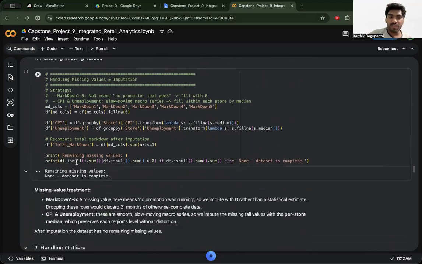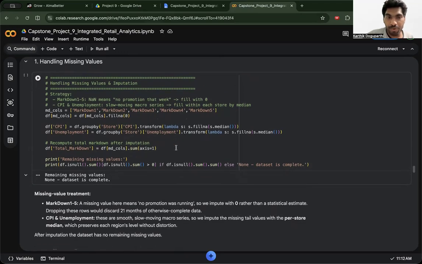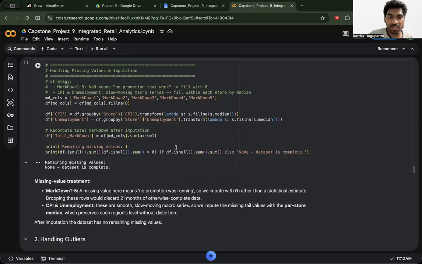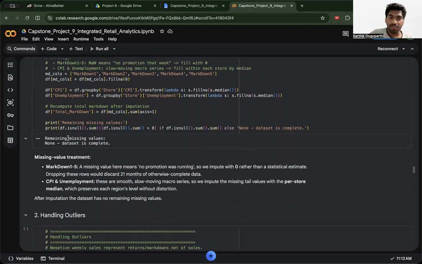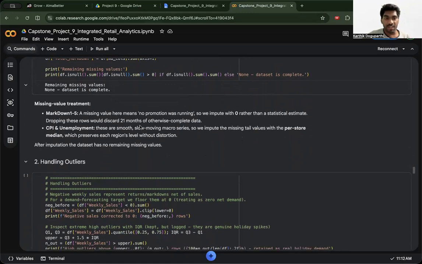Coming to the missing values, as you can see, there are missing values only in markdown values and very few for CPI and unemployment. That is being filled with NAs and using lambda functions. I imputed that with lambda functions, and after that, we treated that and printed that there are no missing data values here. That is what I've printed here.